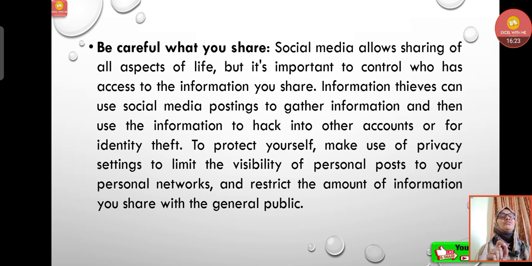Now, be careful what you share. Social media allows sharing of all aspects of life, but it's important to control who has access to the information you share. Information thieves can use social media postings to gather information and then use the information to hack into other accounts or for identity theft. To protect yourself, make use of privacy settings to limit the visibility of personal posts to your personal networks and restrict the amount of information you share with the general public.